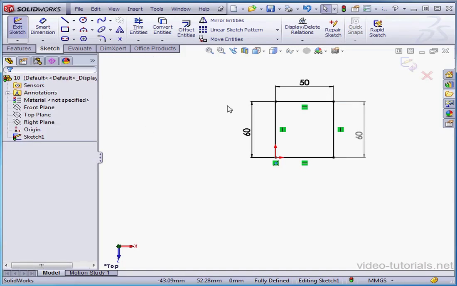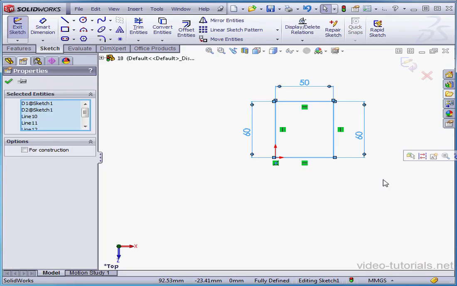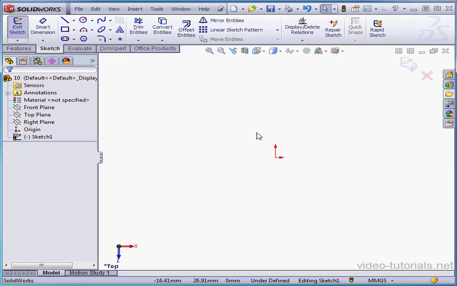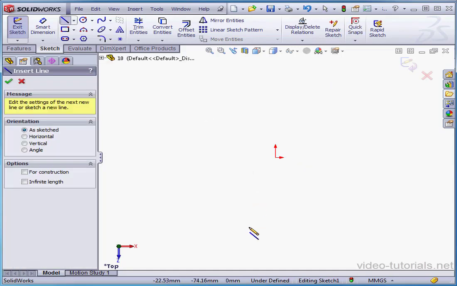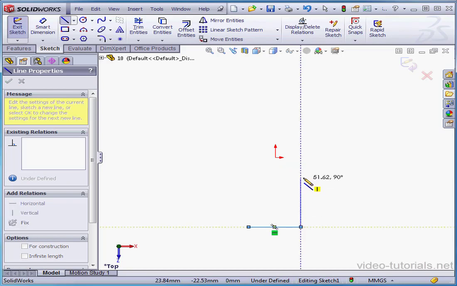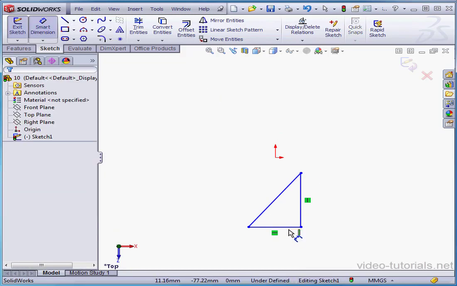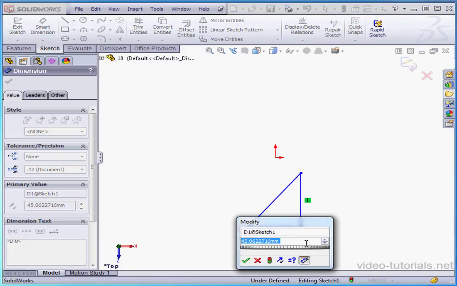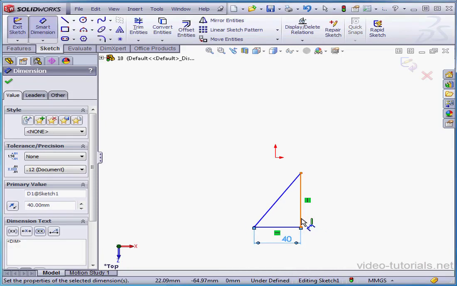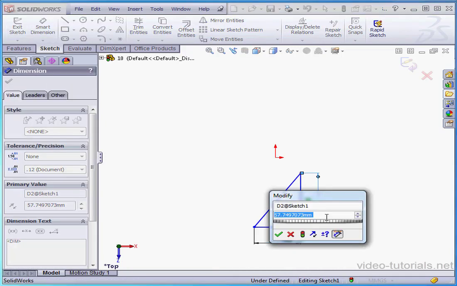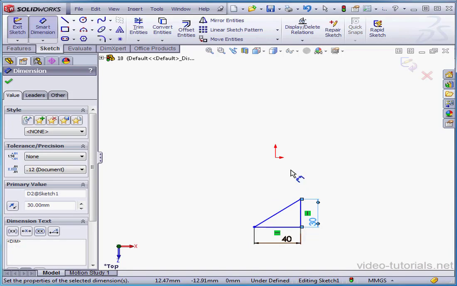And now let's take a look at an example of when we'd need a driving dimension. Let me activate the Line tool and create a triangle. It'll be a right triangle. And let's activate the Dimension tool. I'm going to enter a value for this segment of 40 millimeters. This segment will be 30 millimeters. And let's exit the Dimension tool.